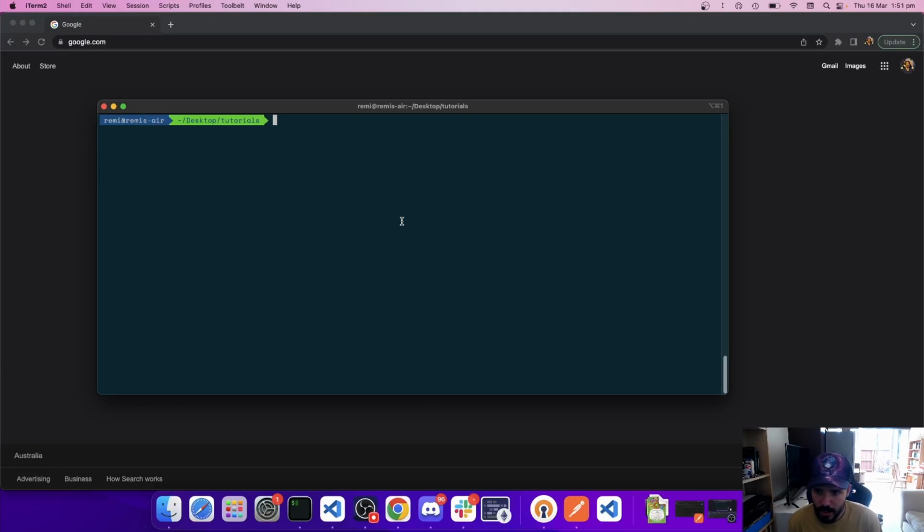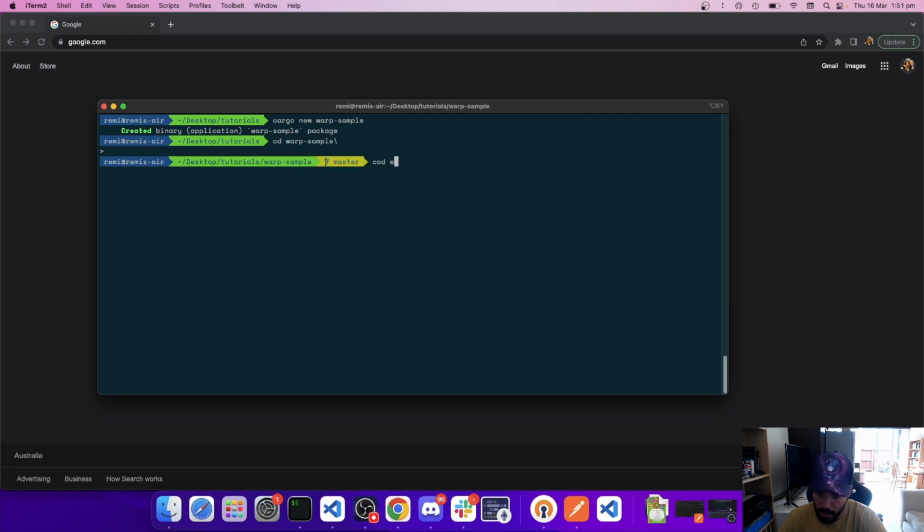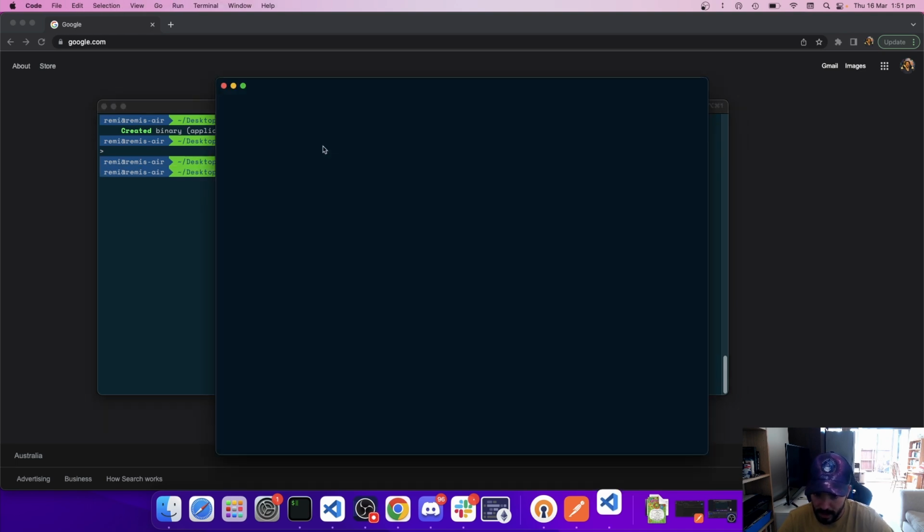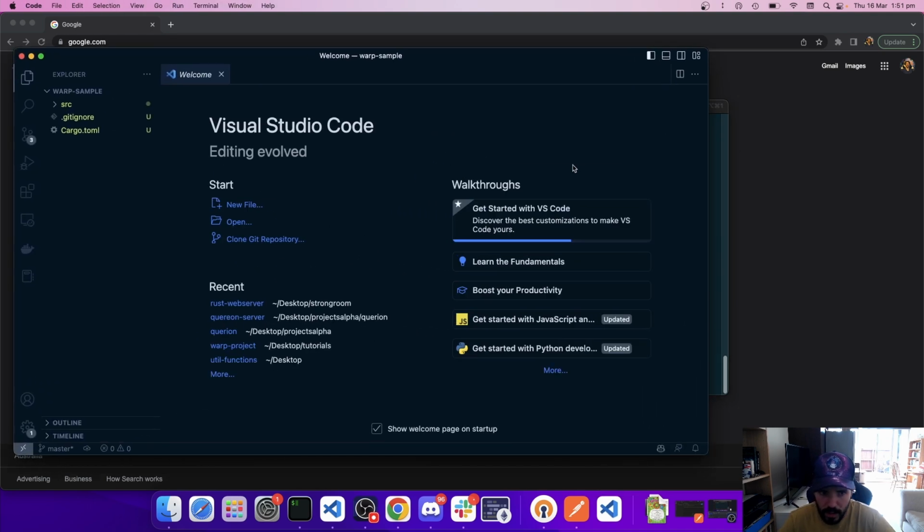Today I'm going to show you how to make a simple REST server in Rust using the library called warp. Let's get to it. So first of all, you're going to want to create a new Rust project by simply typing in cargo new, and let's call it warp sample. Let's cd into it. Open it up in your favorite editor and let's get cracking.